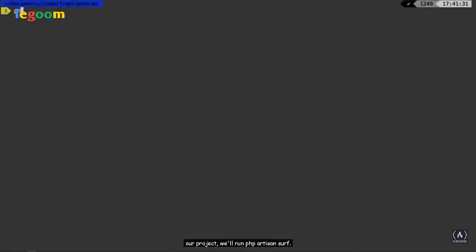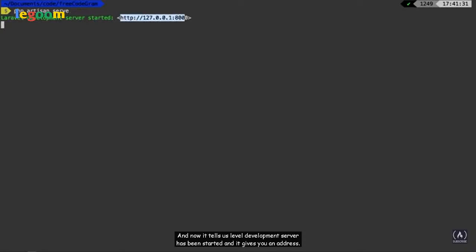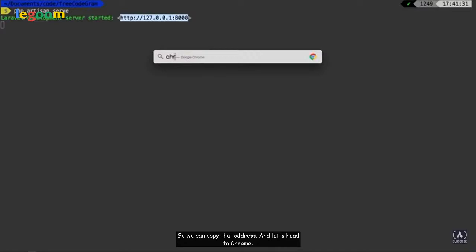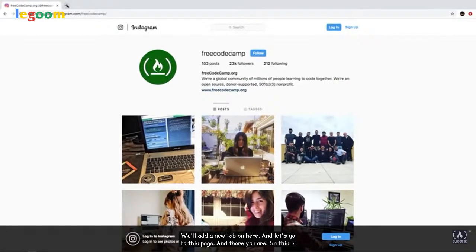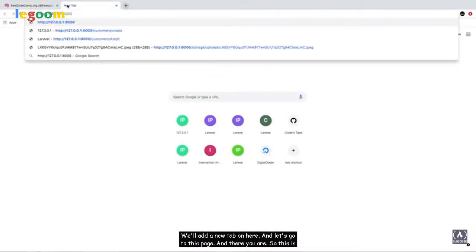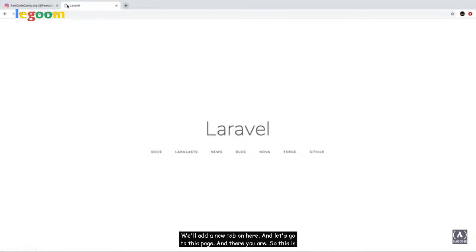Inside our project, we'll run php artisan serve. And now it tells us Laravel development server has been started, and it gives you an address. So we can copy that address and let's head to Chrome. We'll add a new tab on here and let's go to this page. And there you are. So this is our project. So that's pretty cool. Laravel does ship with a nice development server.